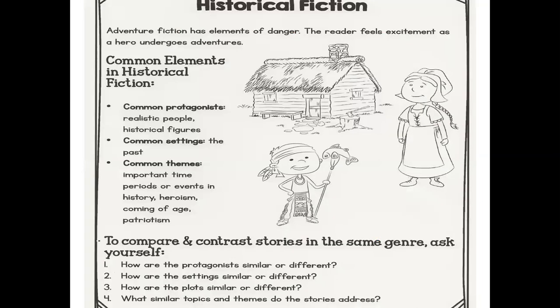So I already mentioned that your readings for this week are historical fiction. And adventure fiction has elements of danger. The reader feels excitement as a hero undergoes adventures. Some common elements in historical fiction: the common protagonist or main character are usually realistic people or historical figures. Common settings deal with the past. And common themes are important time periods or events in history, heroism, coming of age, or patriotism.